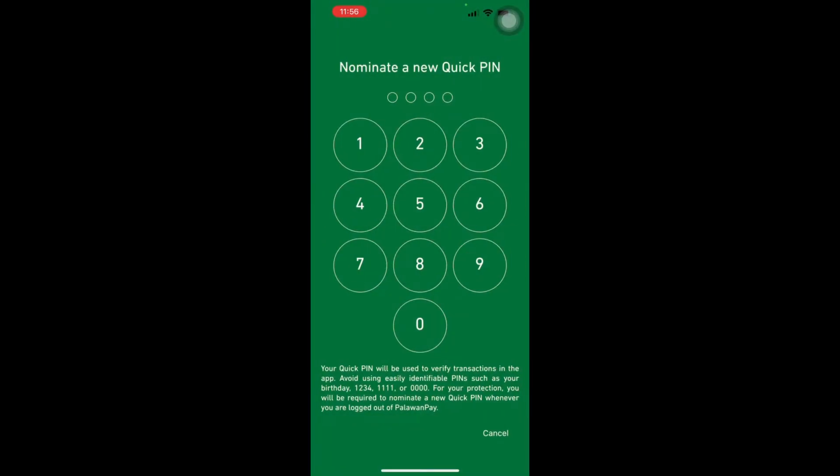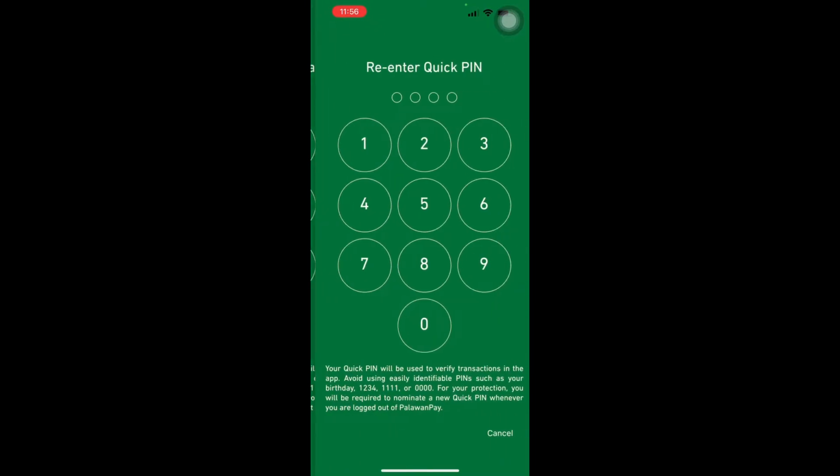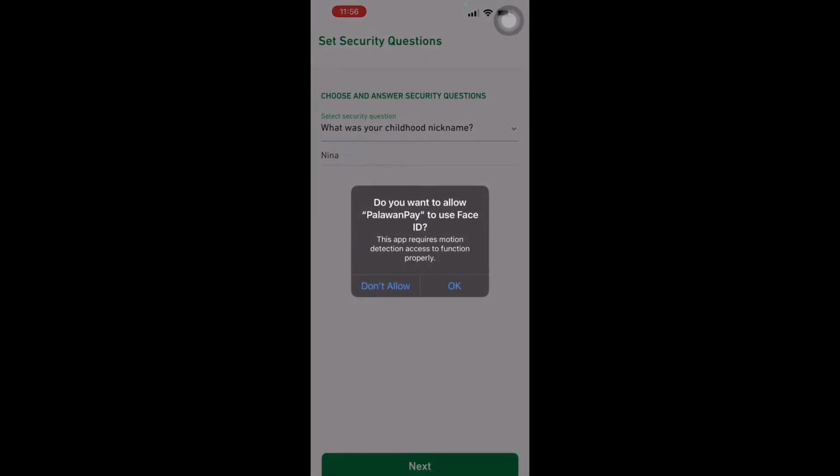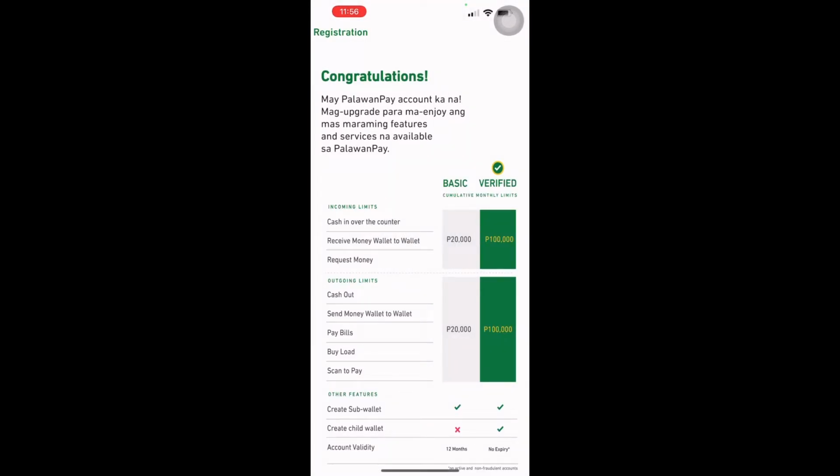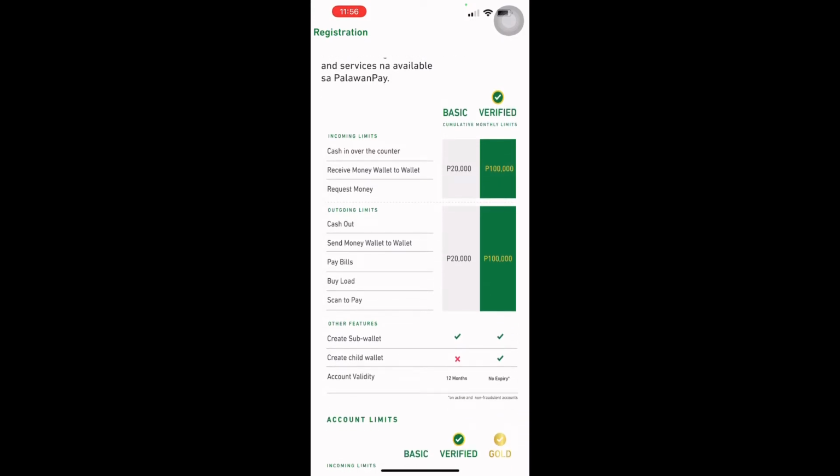And then nominate a new quick pin. So, re-enter. So, yan. Do you want to upload Palawan Pay to your Face ID? So, pwede din, guys. Yan. So, ito na, guys. So, naka-register na tayo. And ito na yung nakalagay. Congratulations, may Palawan Pay account ka na. Mag-upgrade para ma-enjoy ang mas maraming features and services na available ni Palawan Pay.